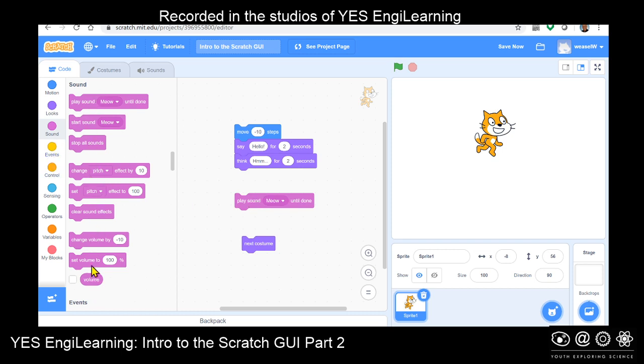You can bring sound effects in, you can change the pitch of sounds, and you can even record your own sounds, which we'll get to later.